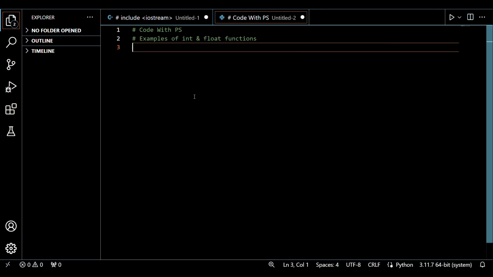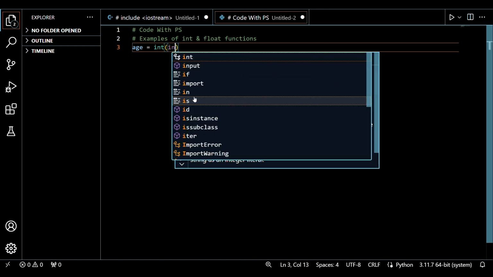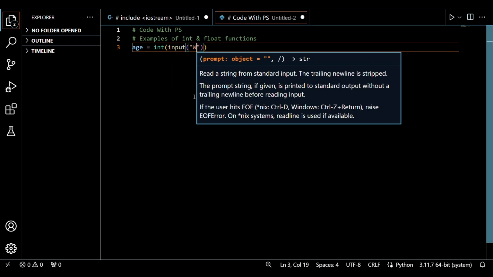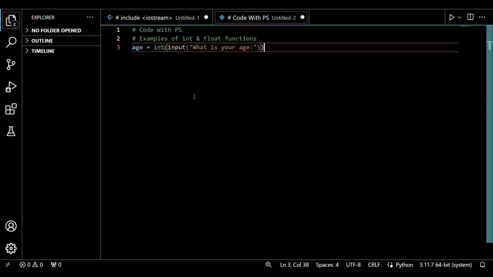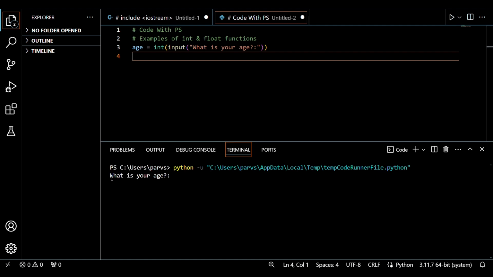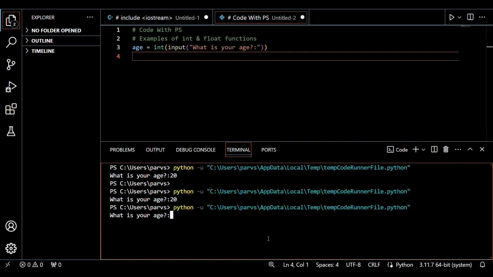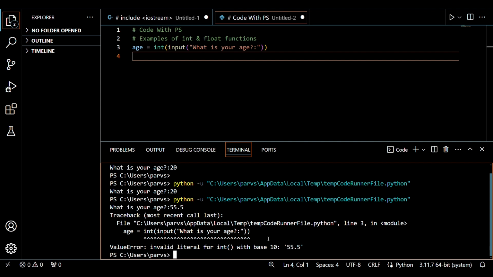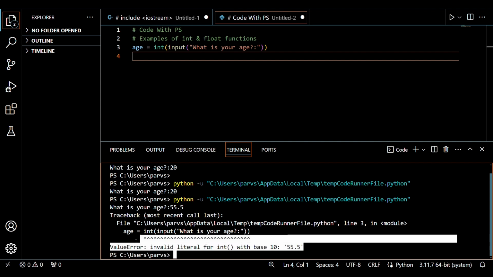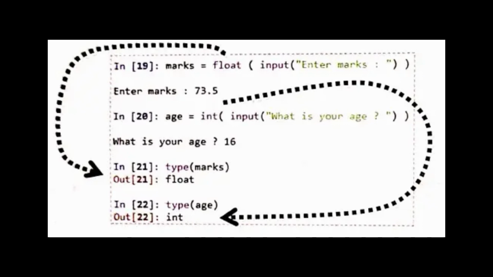Now we will ask the user to enter his or her age as input, and here the condition is that the input value should be nothing but an integer. And as we run our code, it will ask us what is your age. And suppose we write 20, it will accept it. And if we enter any other value except an integer, say 55.5, which is a float, it will show an error. So we had learnt that the function int around input converts the read value into integer type, and the function float around input converts the read value into float type.